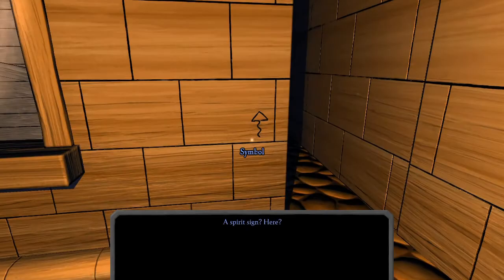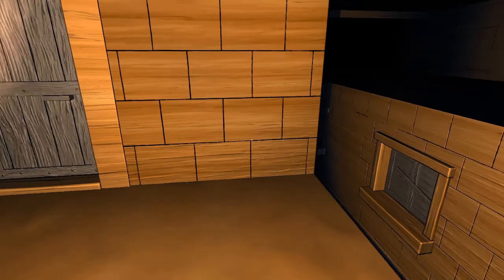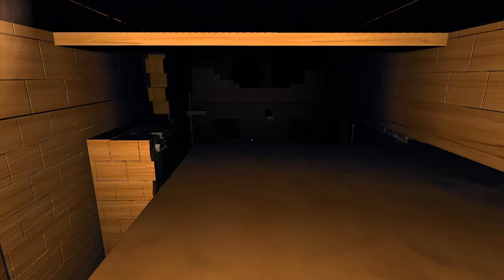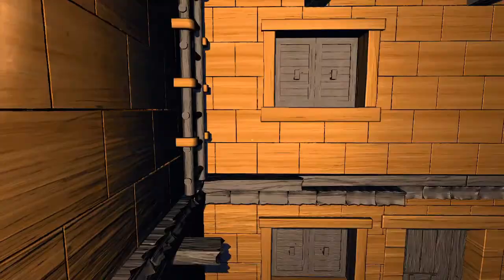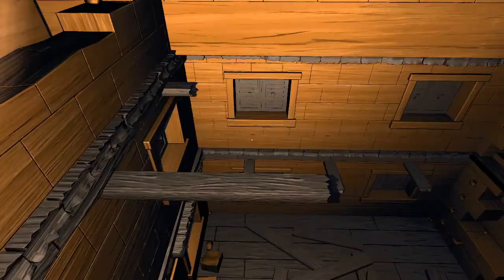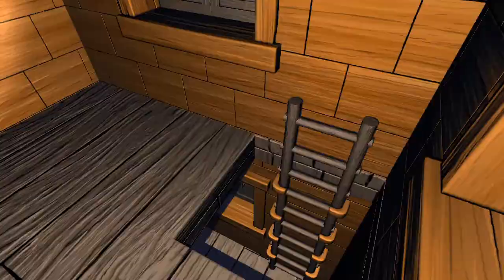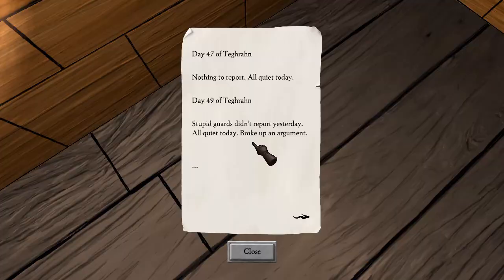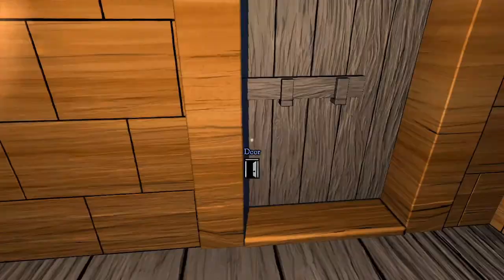A spirit sign here. Oh. Now, there's a reason that's auto-saving, because this is sometimes a slightly tricky bit of traversal. Hook onto the ladder, up to here. Now, we want to get over to there. Come on, there we go. I was a little bit afraid that I'd jumped short, but nope, I made it. Here. Look at this guard log. Doesn't give lore, but it's a little bit of... What's it? Flavor is the word that I'm looking for.